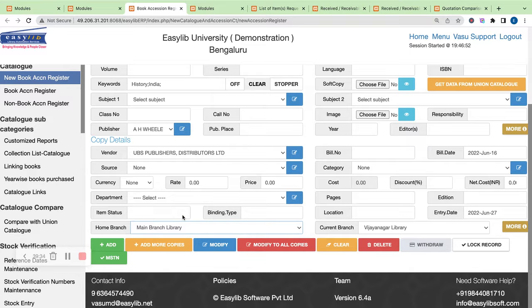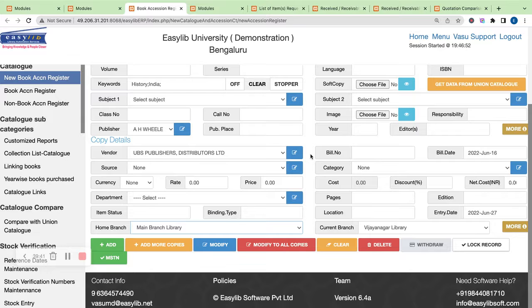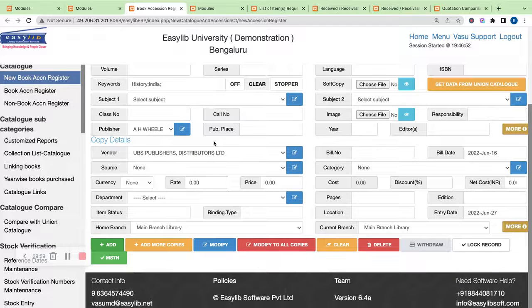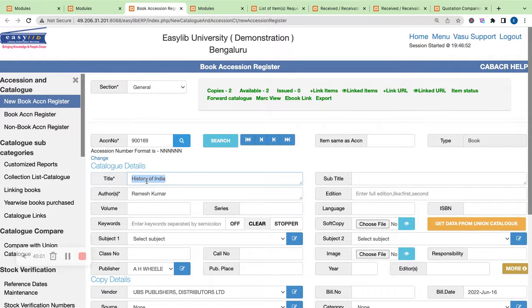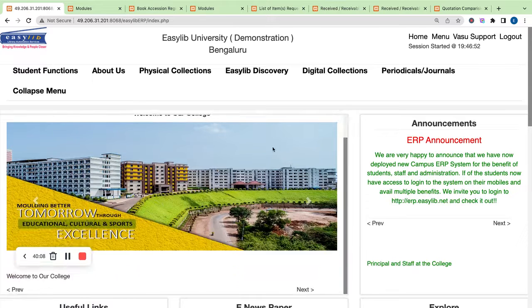By the way, those of you having multiple branches can use the latest version of Easylib software for managing the multiple branches. And those who have a single branch, just choose the main branch over here. Okay, and then the home branch and the current branch, and then you simply add it, one copy received. So now this particular book is accessioned here. Okay, so we went all the way from requesting a book to making sure that the book is cataloged, as well as it's now searchable in the OPAC.